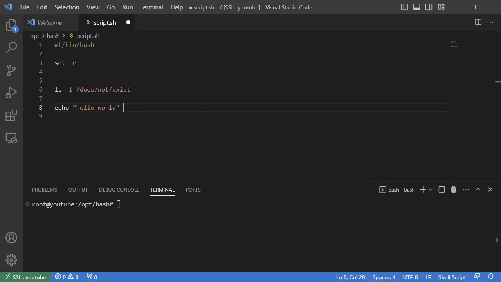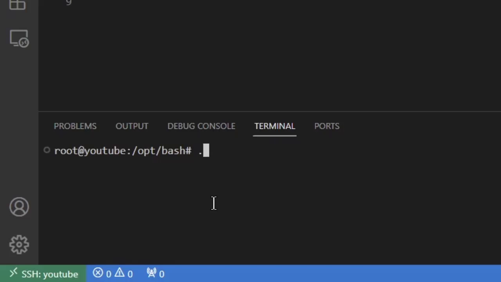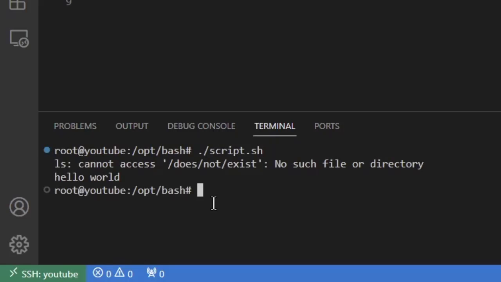If I just do hello world, and I've got my ls -l file does not exist, under normal circumstances this would actually just run normally. The hello world would come out and there'd be an error. But if we add the set with the -e option, we're actually telling bash to stop upon an error. So if I take this off quickly and comment it out, you comment out with the hashtag or the pound sign or whatever you want to call it, and I run my script, you can see that I got an error for the ls, no such file or directory, but I still printed out the hello world.